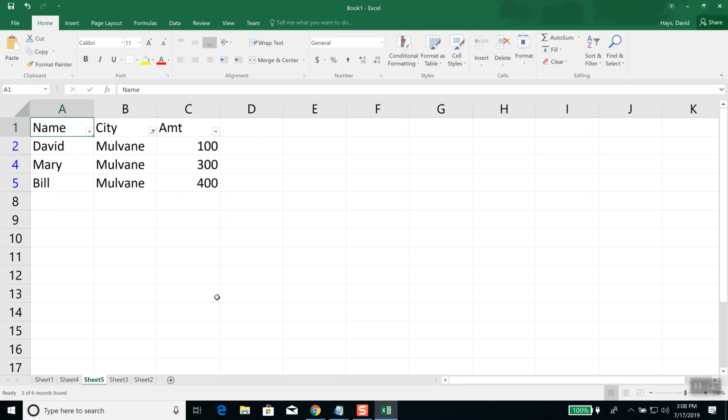So if you've got a large amount of data and it's really hard to go through there and try to find data, you're trying to go through and find everybody who lives in town or something, you can use this.